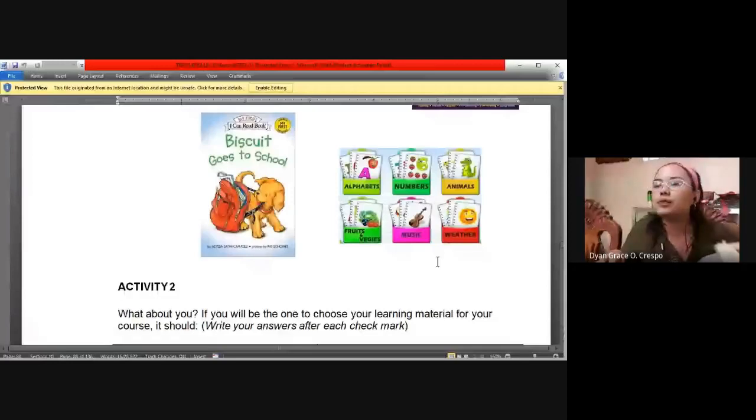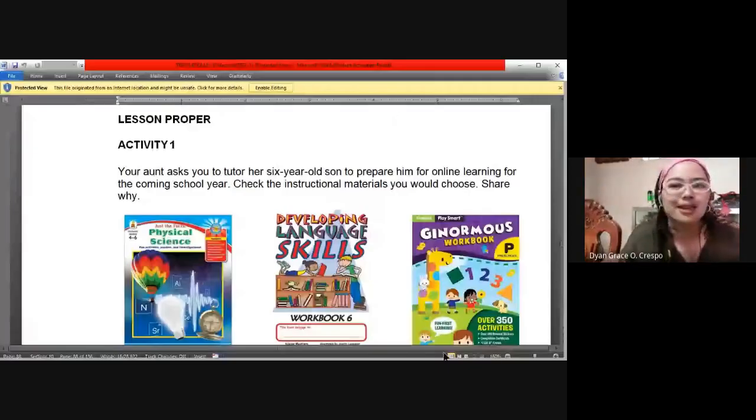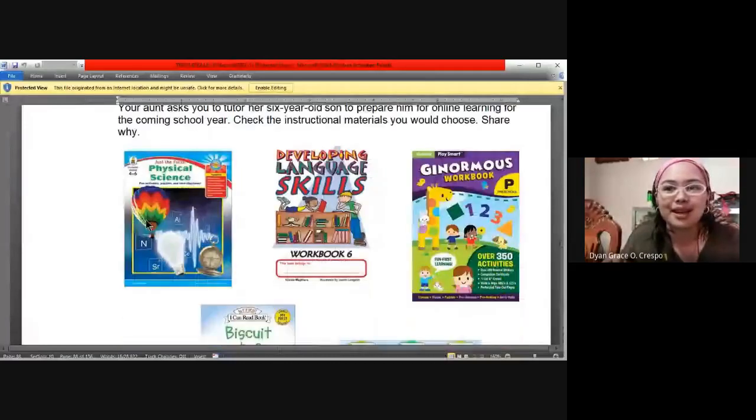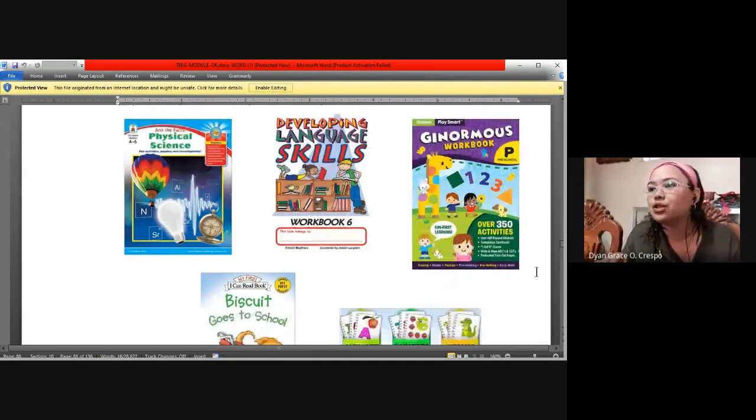So let us check. Is physical science okay? No, it's not okay, because why? What grade is that? Physics is usually for higher levels, junior high school, 3rd year, 4th year. Developing language skills, actually this is nice. However, this is already workbook 6, it's advanced. Ginormous workbook, over 350 activities, fun first learning. So you could use this.